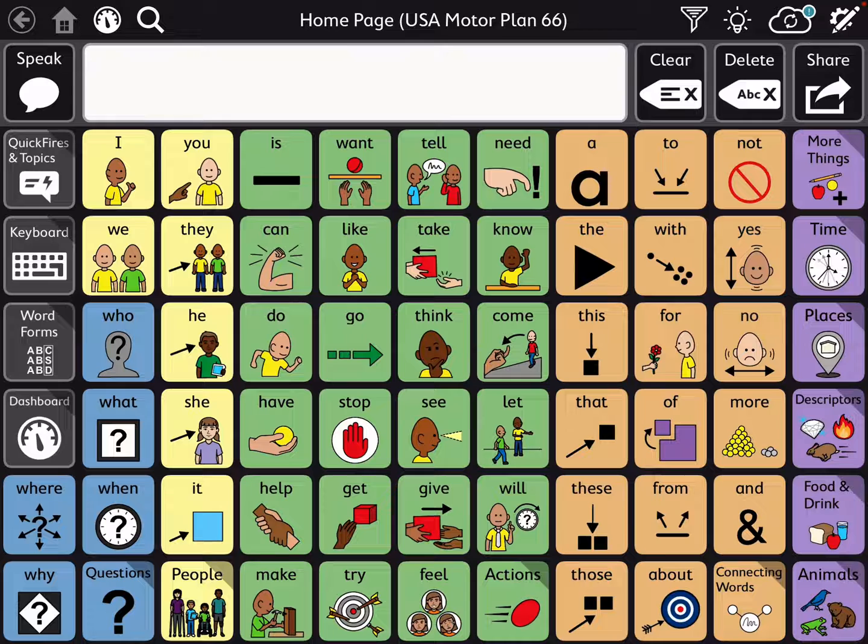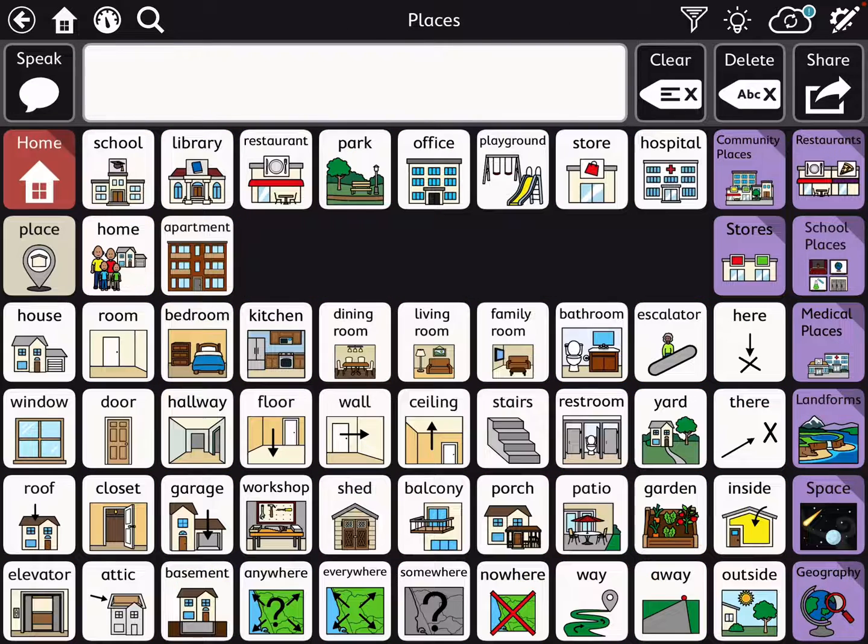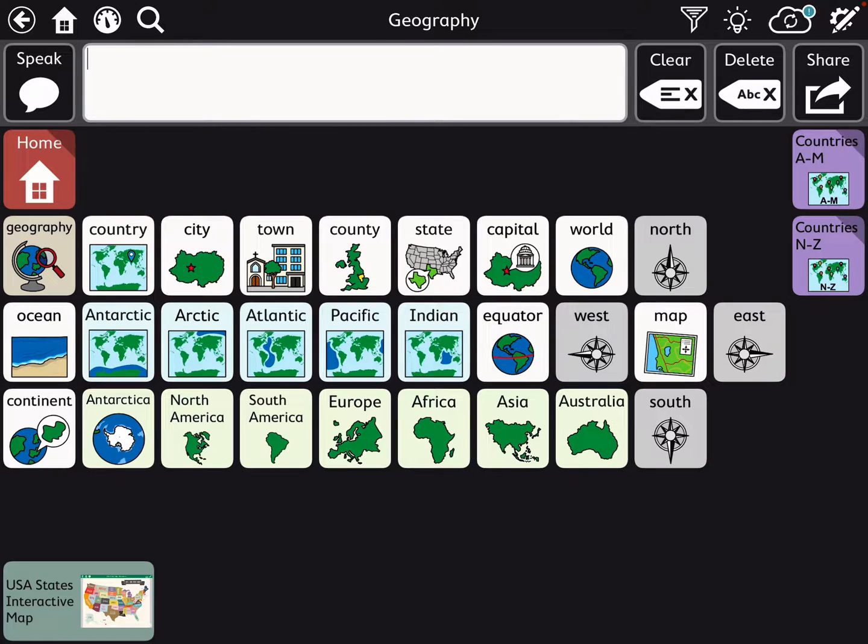So I want to show you something that I've added here to TD Snap Motor Plan 66 under Places, Geography, for a user who has a high interest in wanting to be able to name states and loves maps. Here is a USA States interactive map. This is taking advantage of the Boardmaker activities integration.